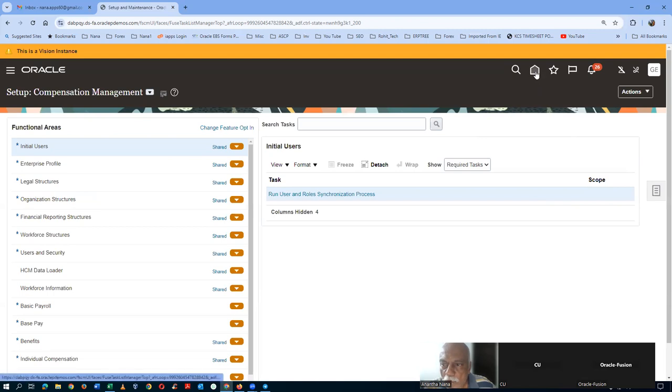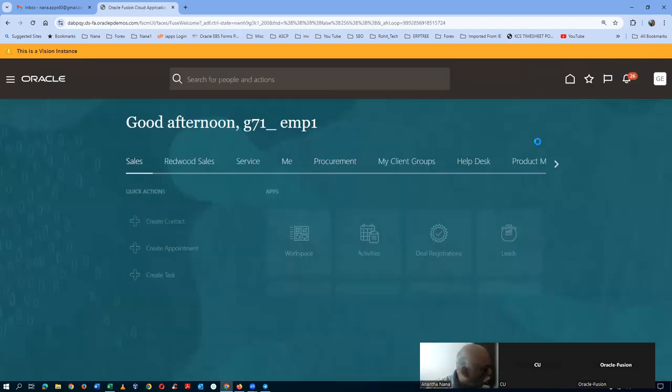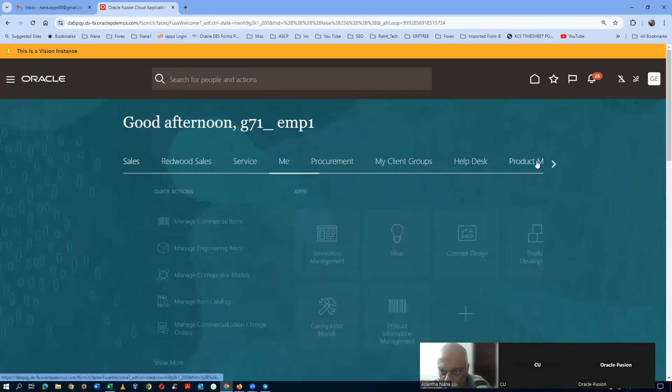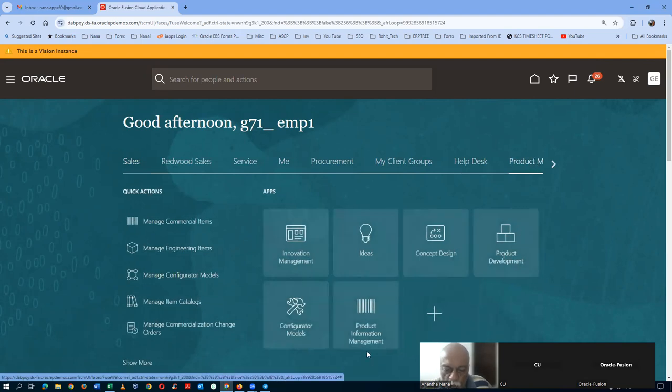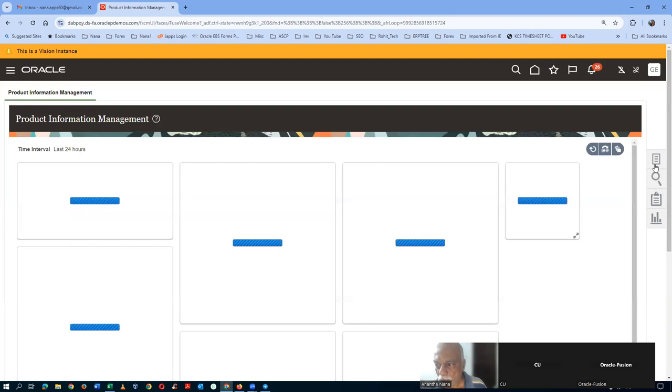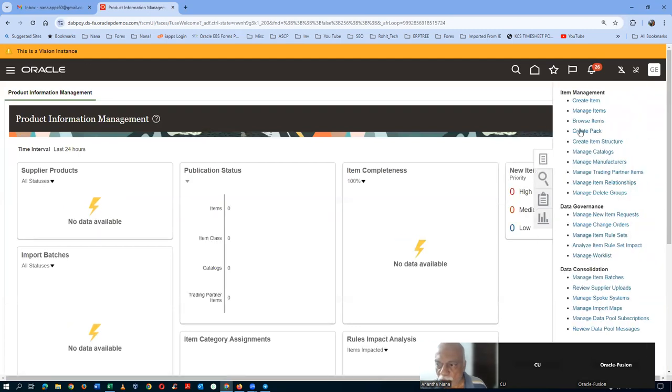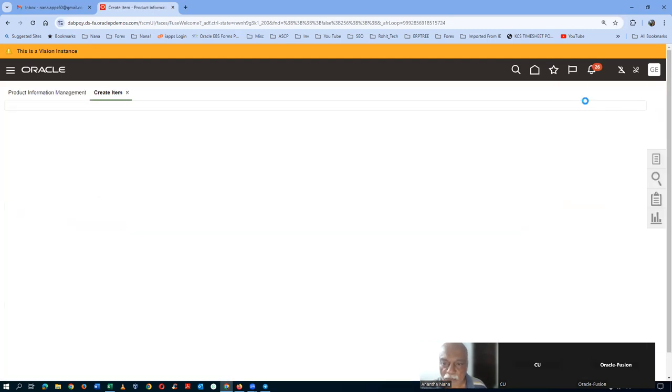So click on the, you go to the product management. You go to the product information management. Here, I'm now going to create a new item actually. So you click on it and then here, you go there, click on create item. We're now creating a new item. Now, fine, create an item.